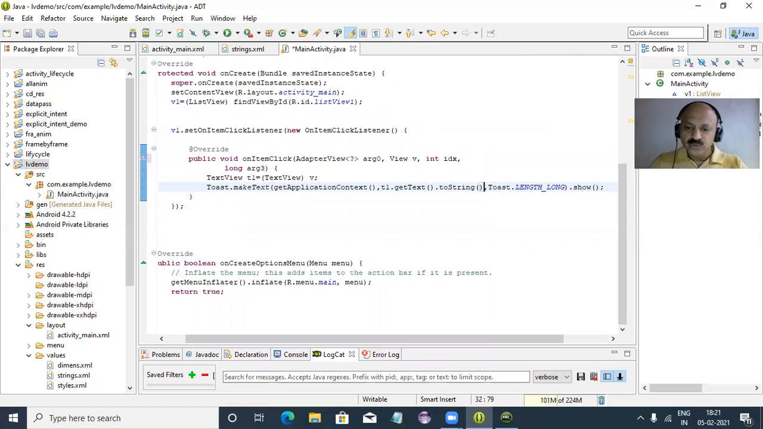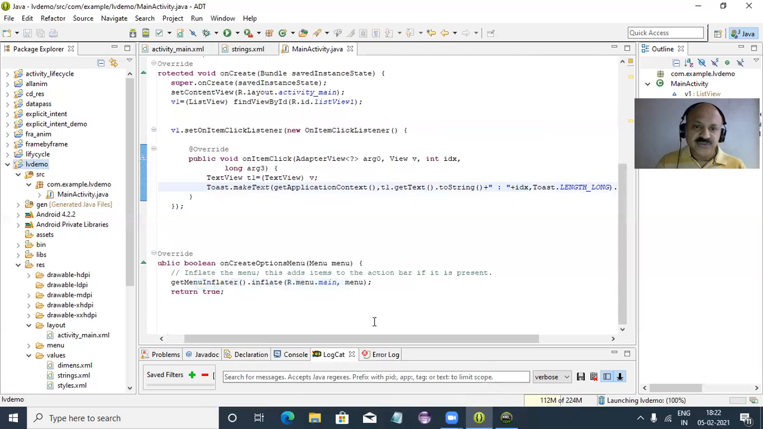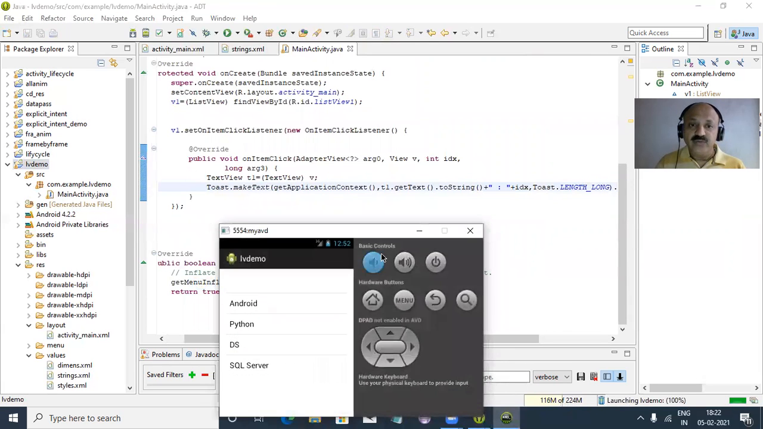So what to do? Here plus sign for concatenation. So we can say just a colon sign to separate, and idx. You can also add a heading for the index, but I just print the item and that index. So I save again. Any change of code you can save and then run your app. So again I run. So the latest index we can also print for items.